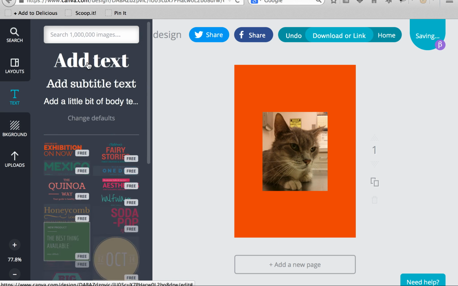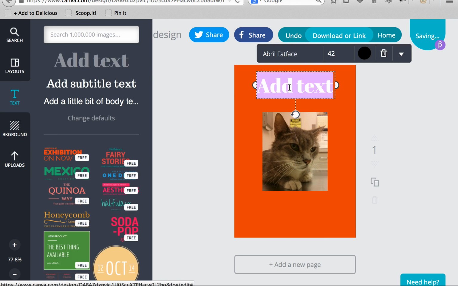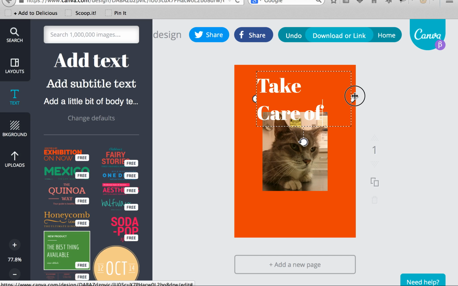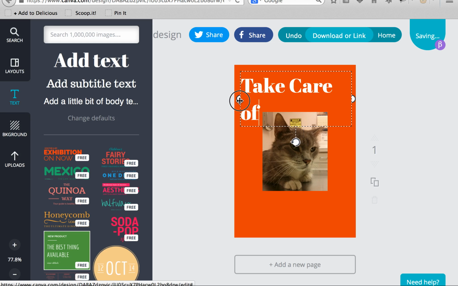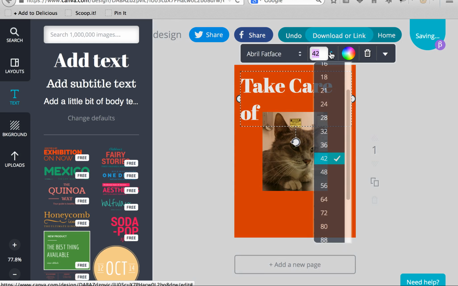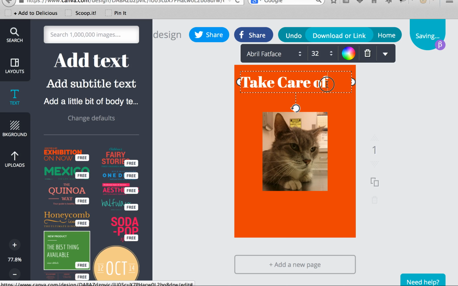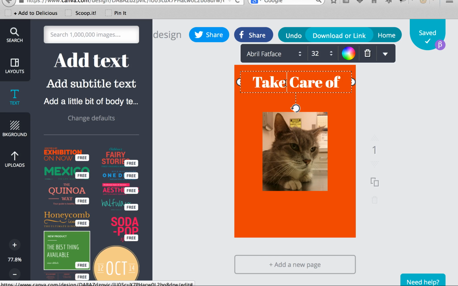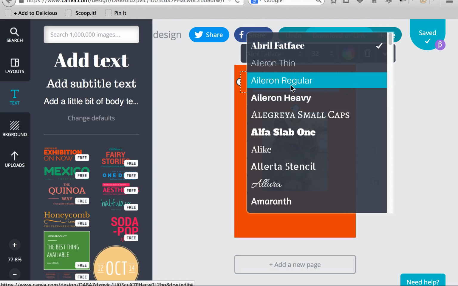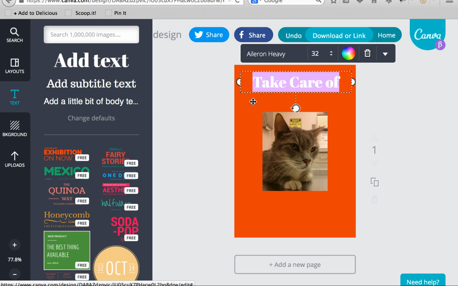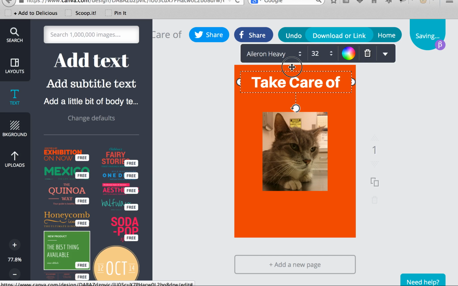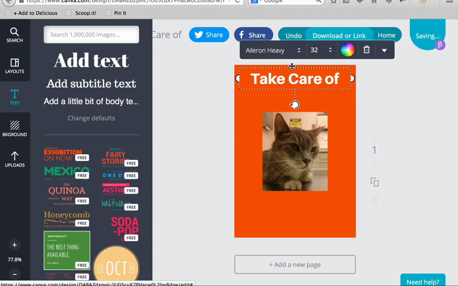So I'm clicking text and I'm dragging their big headline. I'm going to say, take care of. Now I need more room, so I'm expanding the size of this text box. I'm going to reduce the font size a little bit so that it fits, and I'm going to center my text. I don't love this font, but that's okay because there's tons of fonts in here, and there's one that I prefer. Perfect.